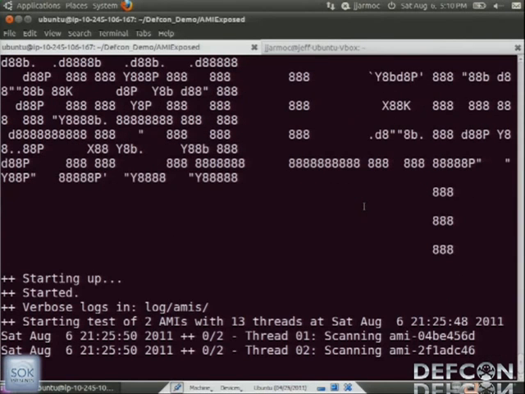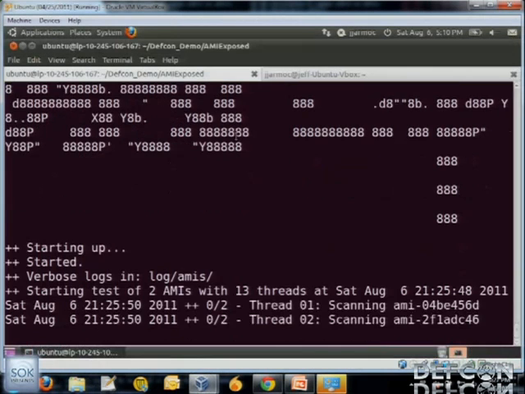So you see there it says it's storing logs for each AMI under a logs AMI subdirectory. Starting a test of 2 AMIs, I've got it configured for 13 threads, but it's not going to run 13 because it's only got 2 images. And then a timestamp saying it's scanning. So this will probably take about 10 or 15 minutes. So we will go back and come check on this in a little while.